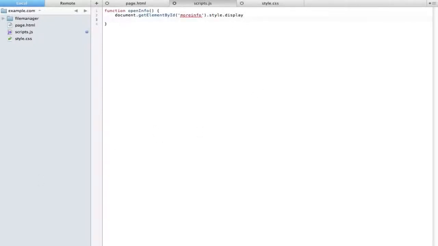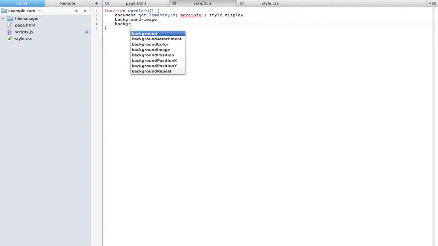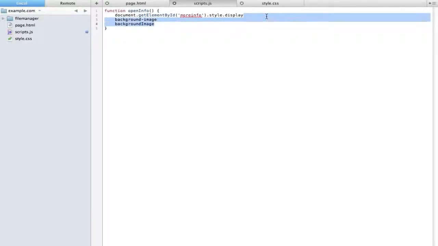Most of them are the same as the CSS properties. There are a little bit of difference. So for example, if you have background dash image, to convert that into its JavaScript equivalent, you would use background, no dash but capital I in image. So you would just substitute that. So you can say style.background image if you'd like.